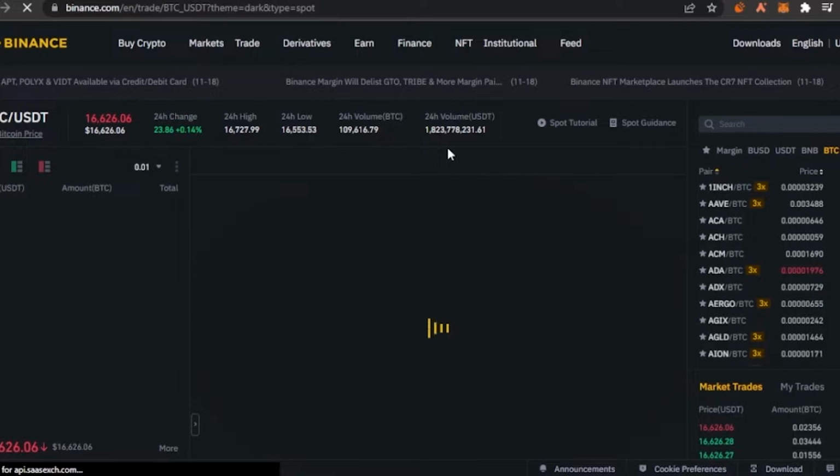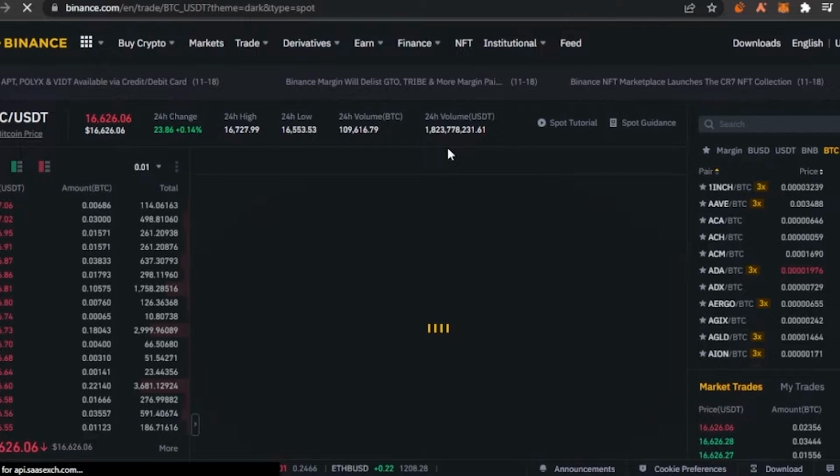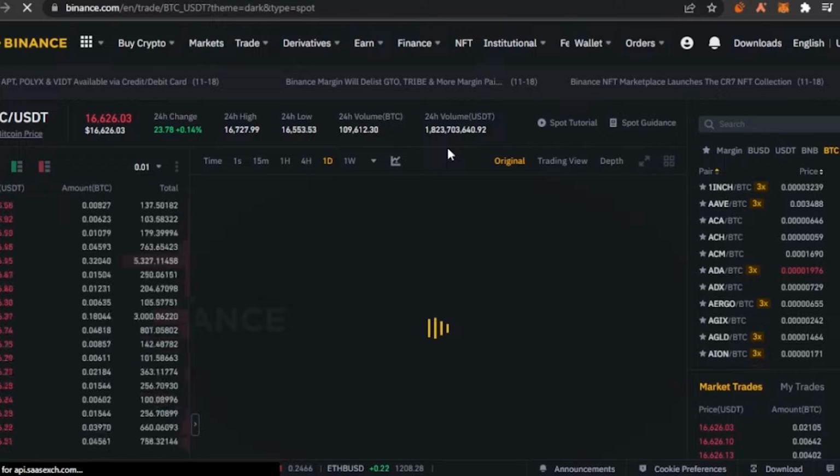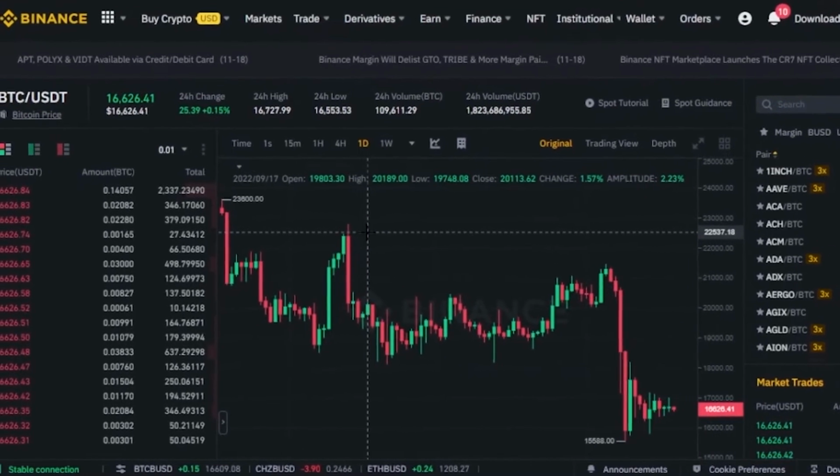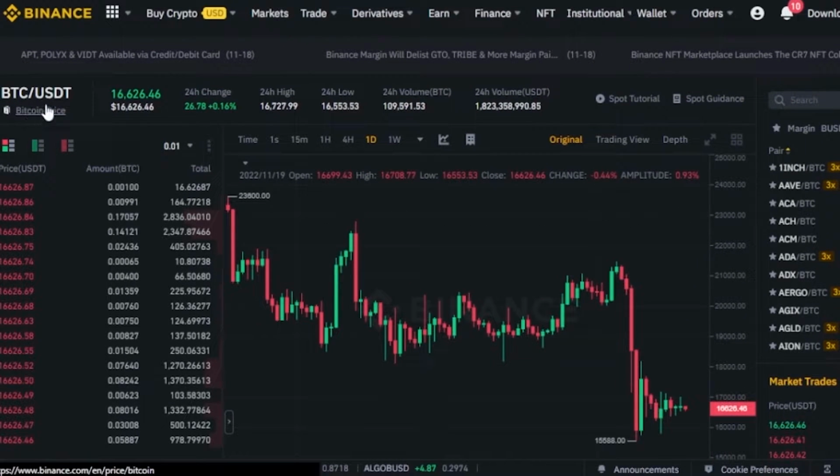But before you do that, first of all, what you need to do is decide what pair you're going to use for your trading. It depends upon the coin, the pair that you are going to use. Trend lines are going to depend on that because they are going to differ for each pair that you have. So right now I'm using BTC and USDT.